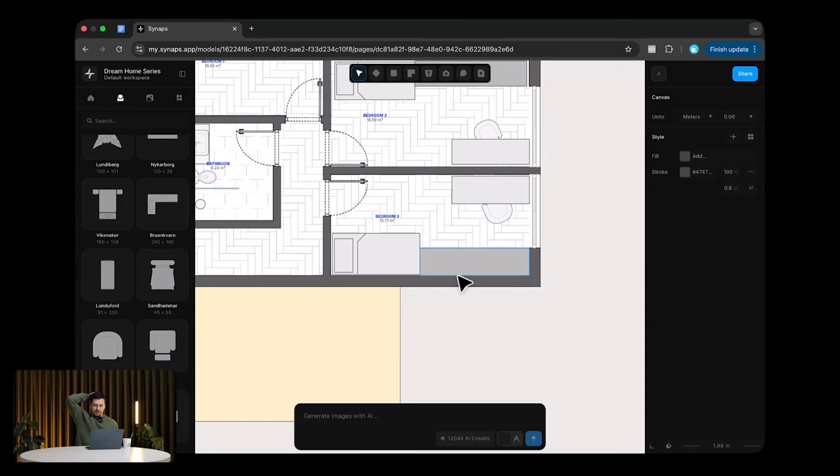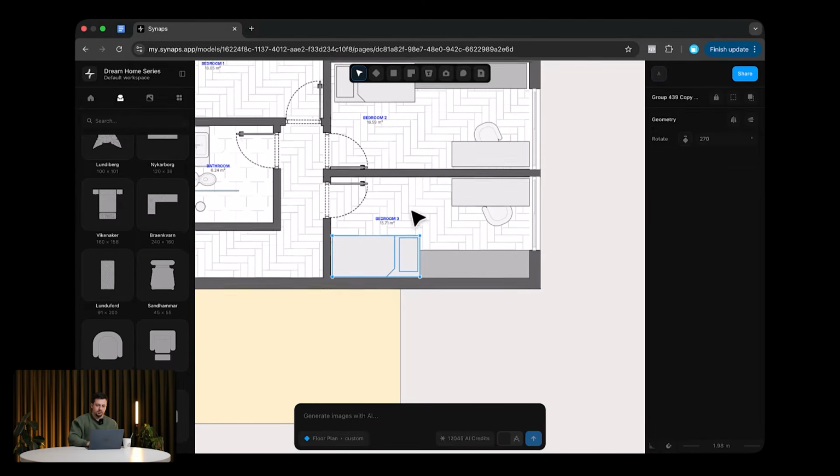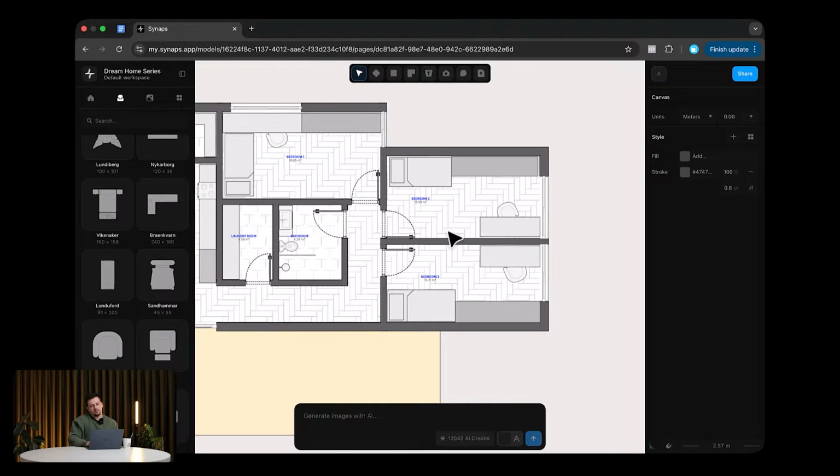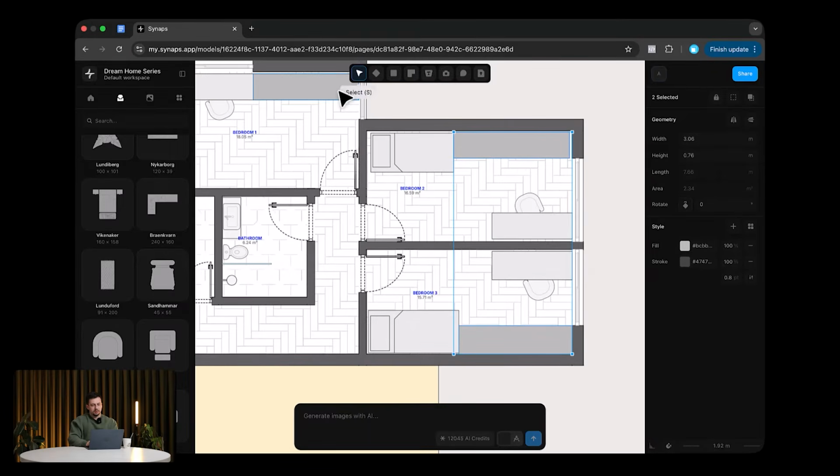But yeah, I could also just rotate it this way. Yeah, that doesn't feel right. It also feels like, I don't know. I'll just leave it like this for now, and then we'll take care of it later.